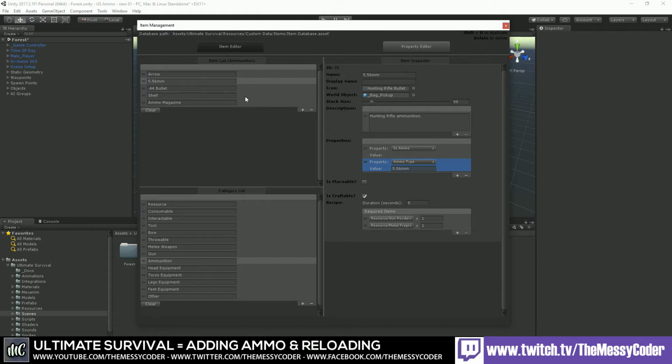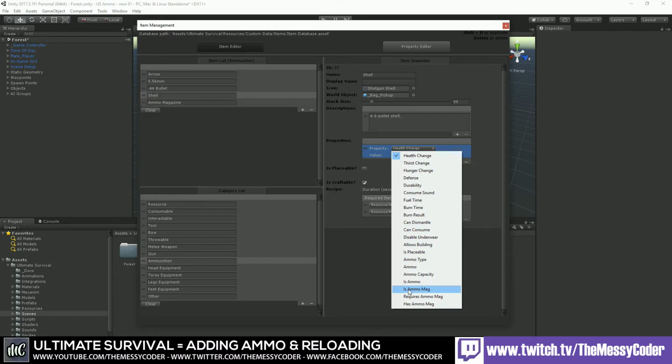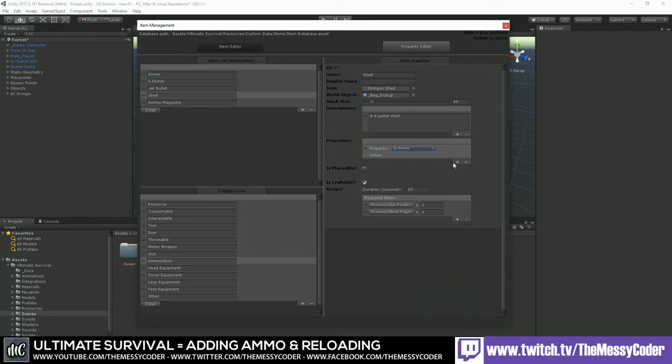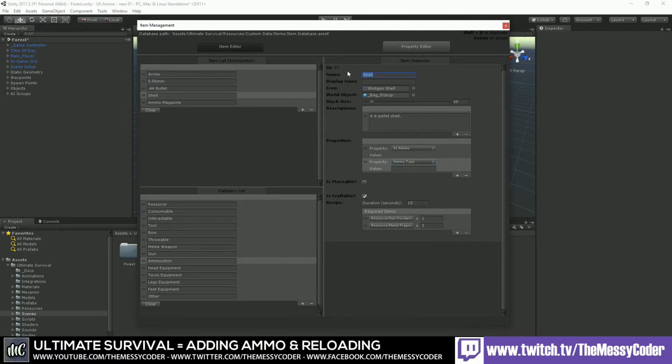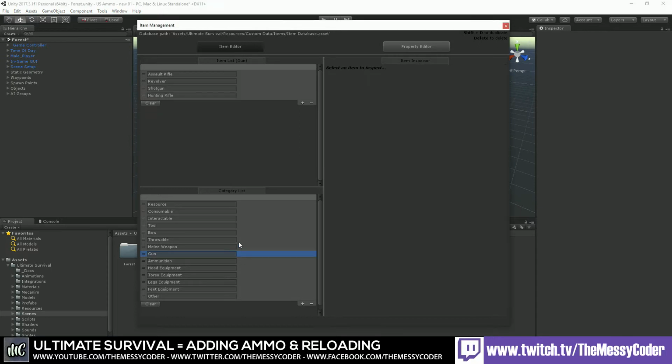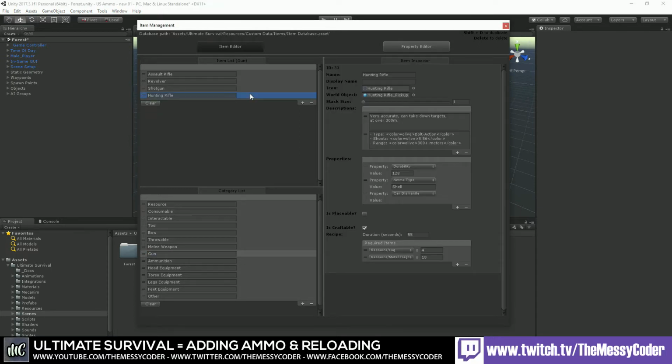And let's do the same with a shell. So we'll say is ammo and put a plus, and ammo type is, we'll just copy that, stick that in there. There you go, that's our ammo. I think that's all we needed for ammo. Now let's start making use of that wonderful ammo. Let's pop over to our gun. First things first, let's have a look at the hunting rifle.